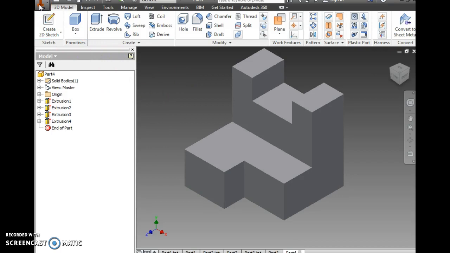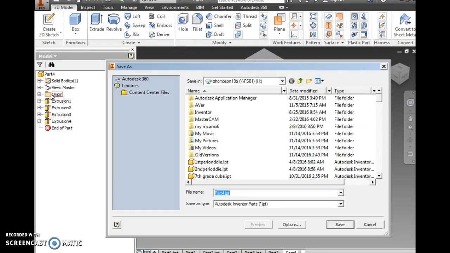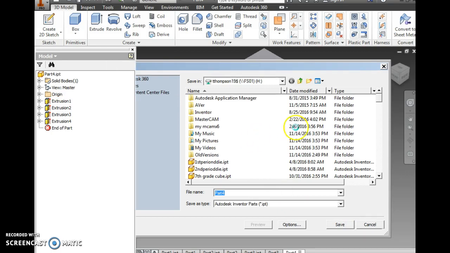All right, let's go do a save as. We'll save this as part 3 or part 4. It already had a good idea of what I wanted to save that as. And I'm replacing a previous part 4.